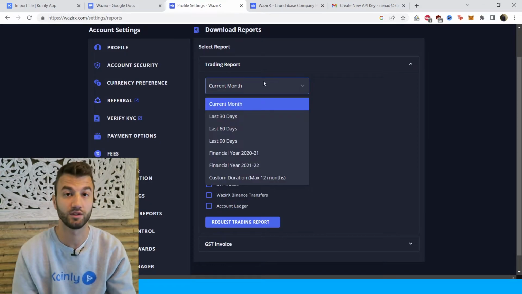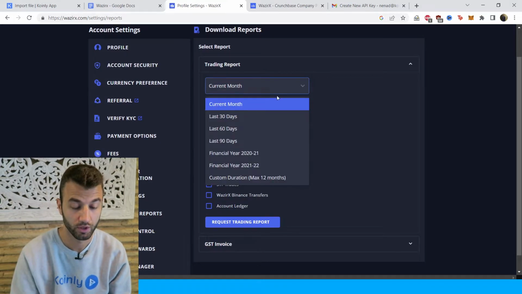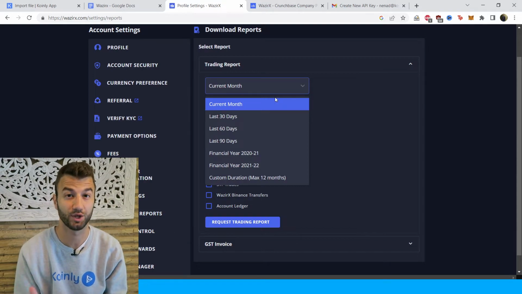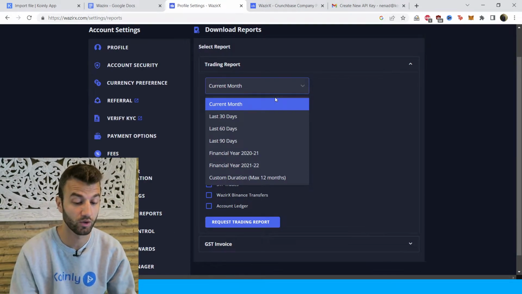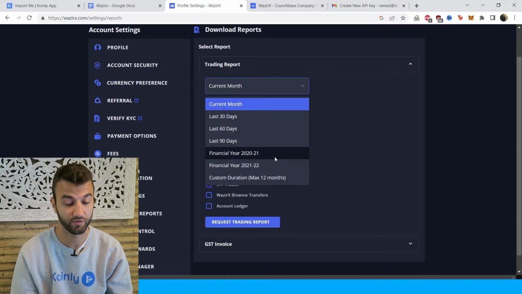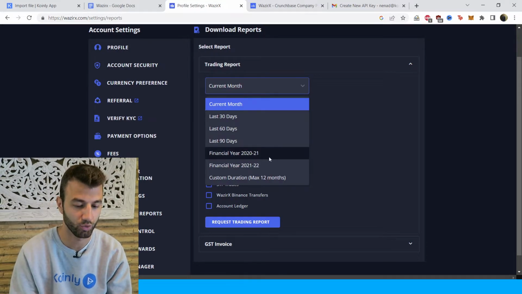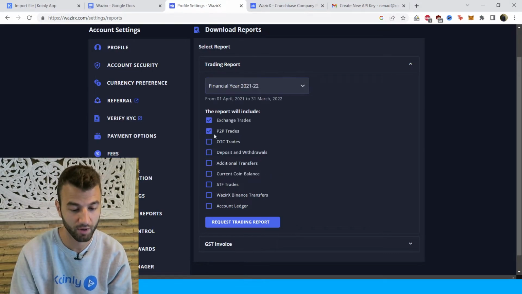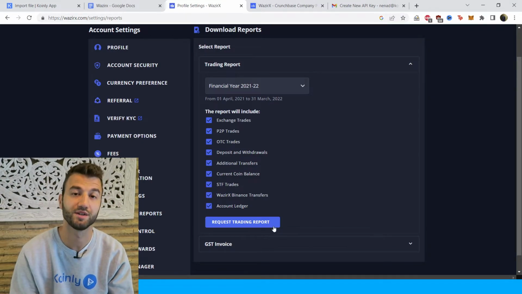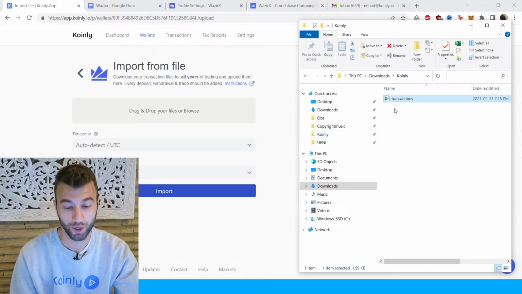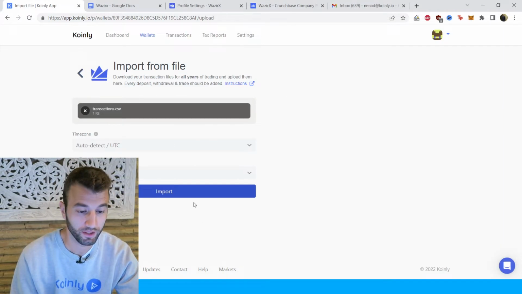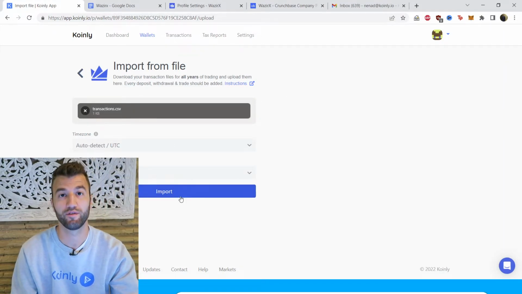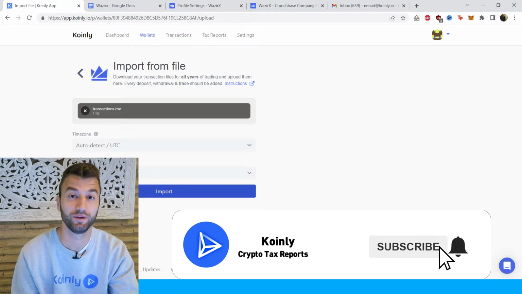And obviously it will depend for how long you would like to do your history. You want to import your entire trading history because Koinly needs that to calculate your capital gains and losses. So you might need actually two different files. As you can see, I'm currently only gonna do one. So I'll do the financial year 2021 to 2022. And then I'm gonna make sure all of these are selected before I click request trading report. So once you have that trading report, take it, drag and drop it into Koinly and click import. And there you have it. It's another route to getting your data into Koinly.